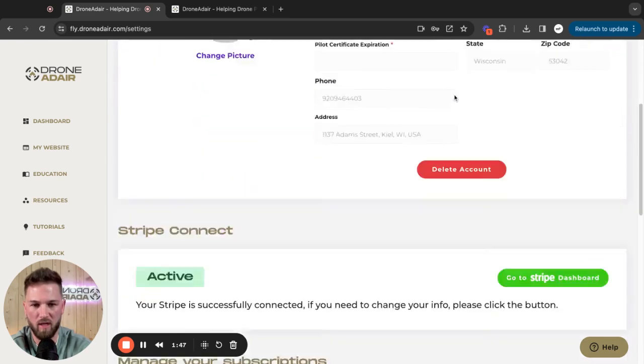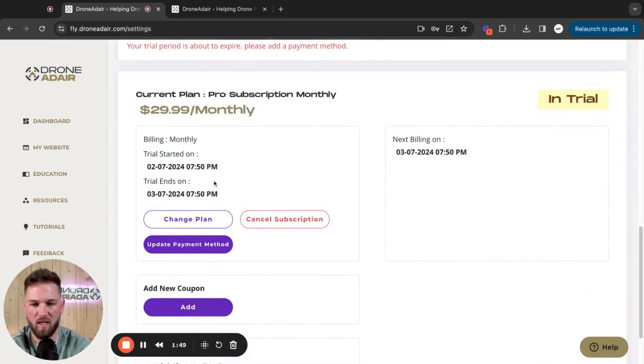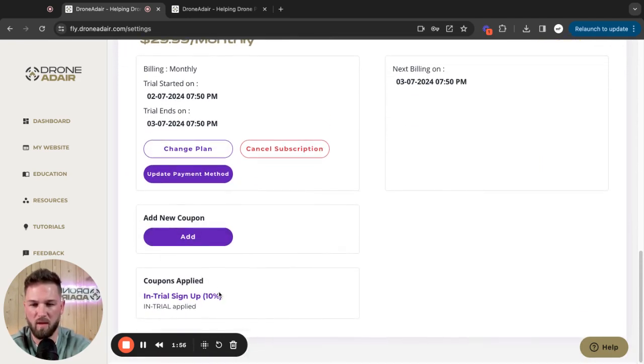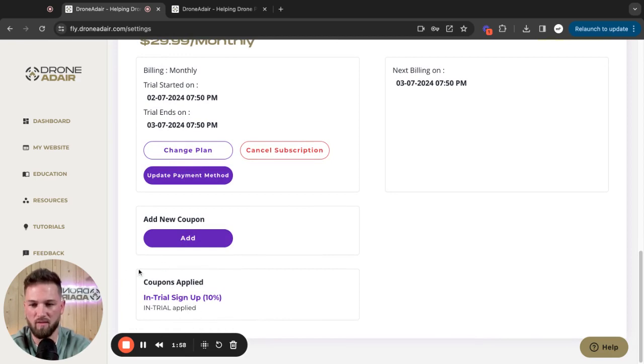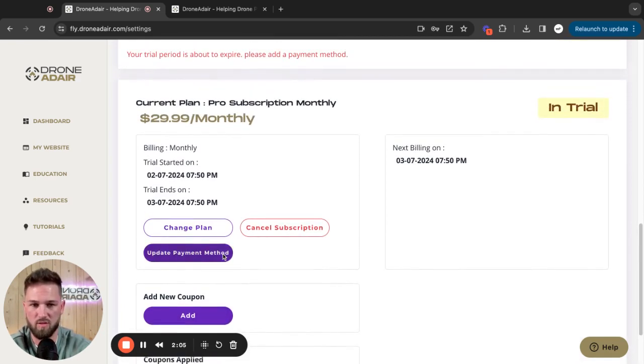page, click Profile here, and go all the way down, and you can access it by either changing your plan here, updating your payment method, or adding a coupon code as well. Again, if you're in trial, everyone will get an email with the in trial coupon code for 10% off for life, so you can always add that here or once you change plans.